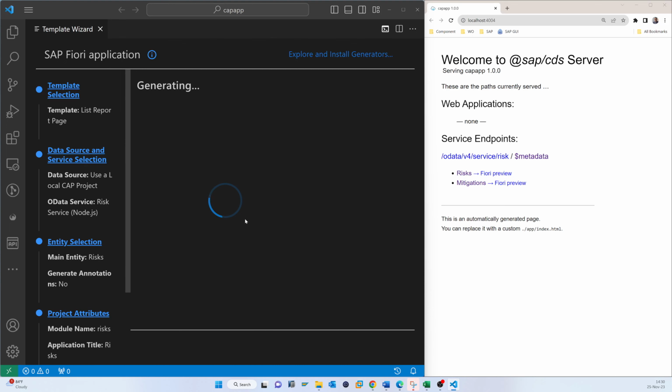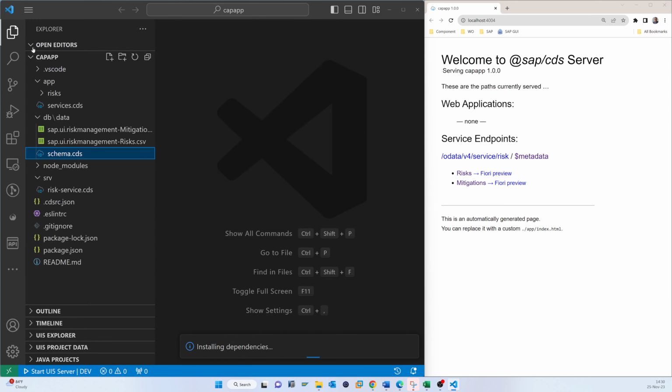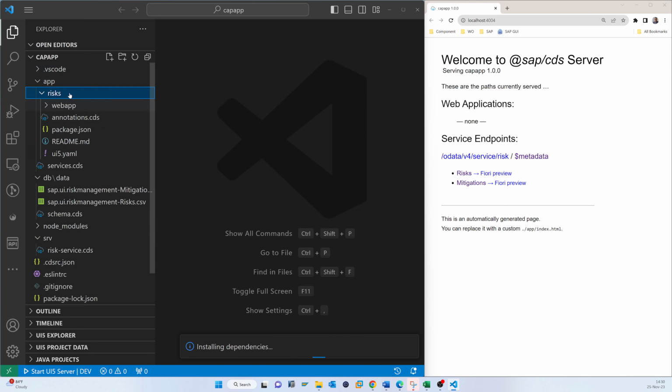You can see it in the app folder. Why is it in the app folder? Because this is an application, so it will go to the app folder. So you can see that the risks app folder is there, and we already prepared the database folder, and we also prepared the service.